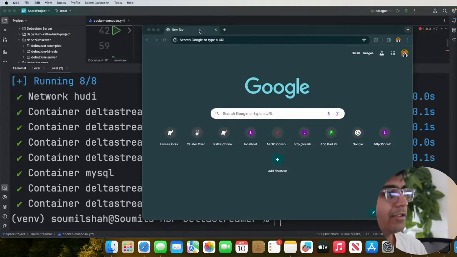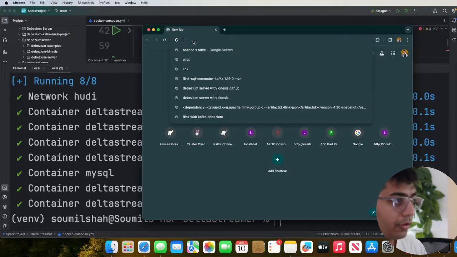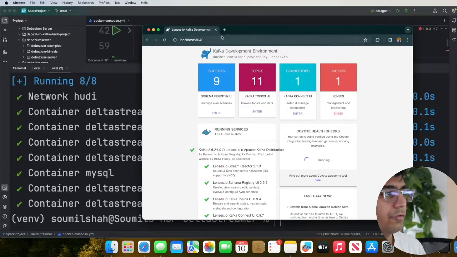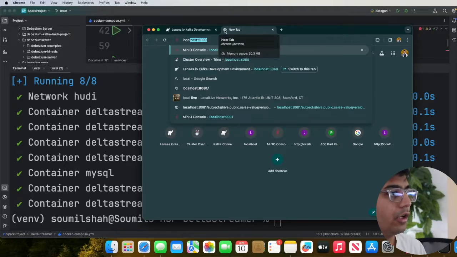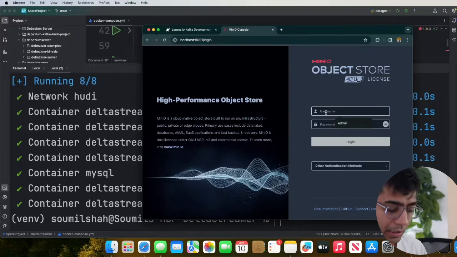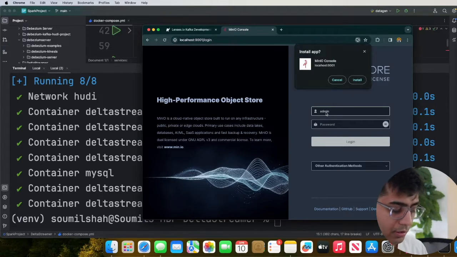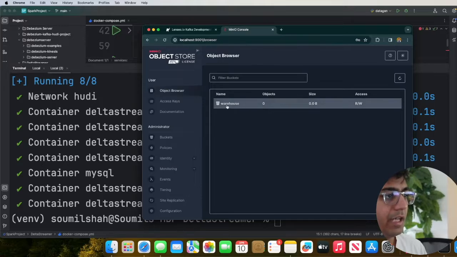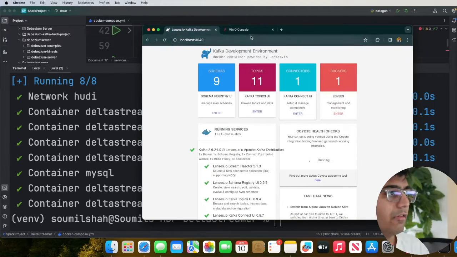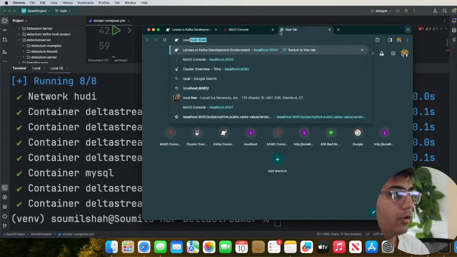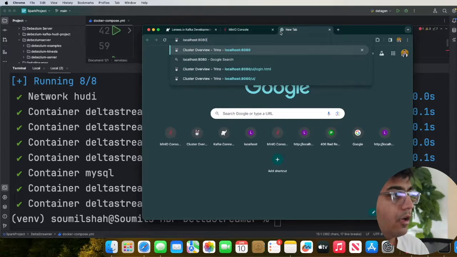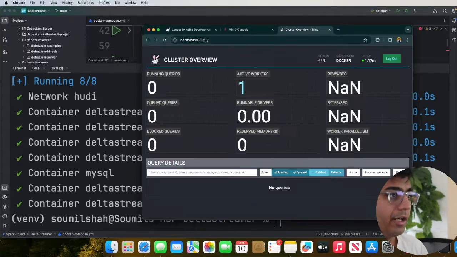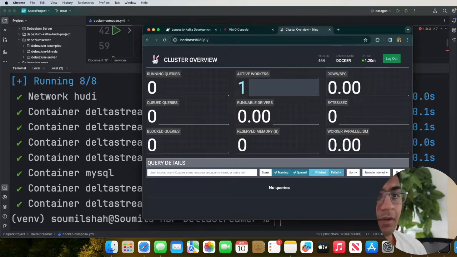So once the containers are started, you can go to Chrome and head over to localhost 9000, where you will see the Minio console. The username is going to be admin, and the password is going to be password. So there you can see we have a warehouse bucket over here. Then you can head over to localhost 8080, which is where you would see your Trino coordinator, and put the username as admin.